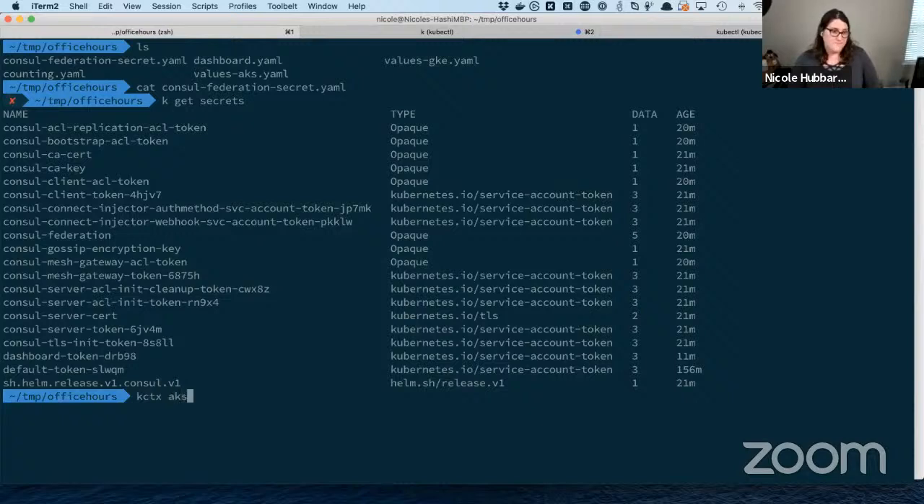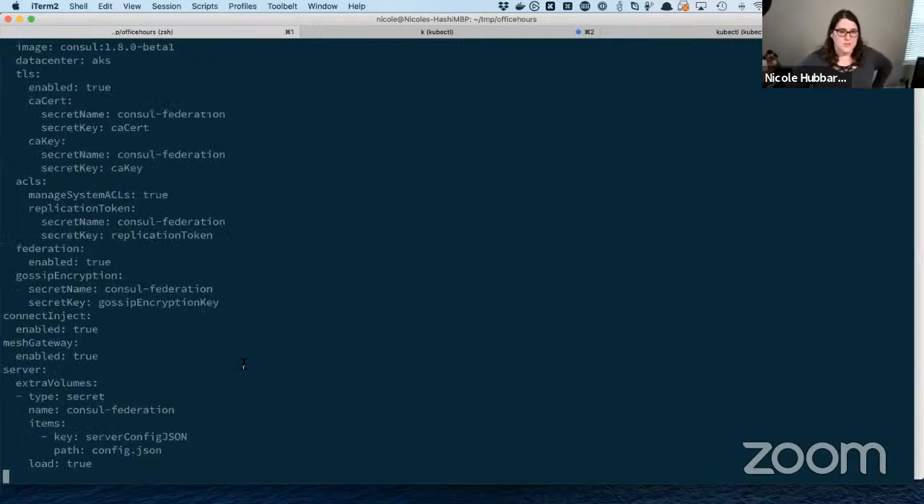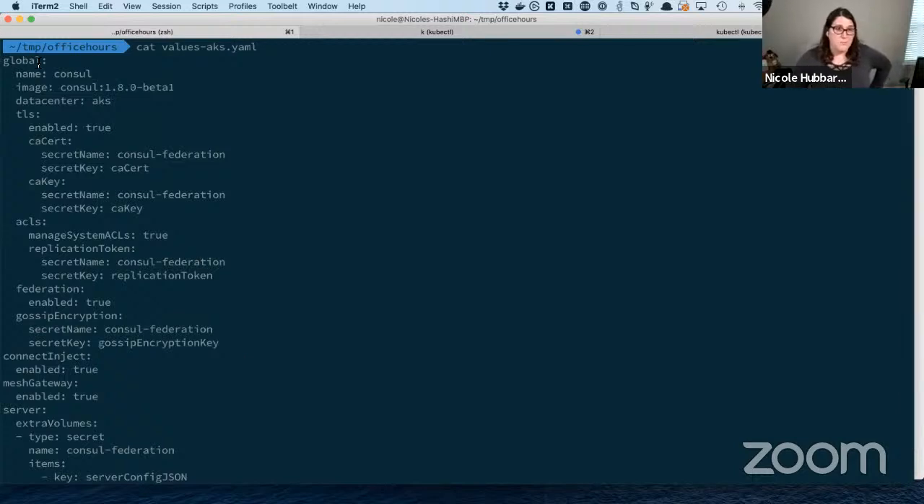And then we can switch over to our AKS cluster, and we can actually see that I've already applied it all, but what we do is we apply the Consul federation secret, and then we actually deploy our Helm chart with the values for AKS. And so there's a little bit more that we specify here, but it's pretty close to the same. The main differences are we're actually specifying what the certificates we're using are. So we pull them out of that federation token that we got from our primary cluster.